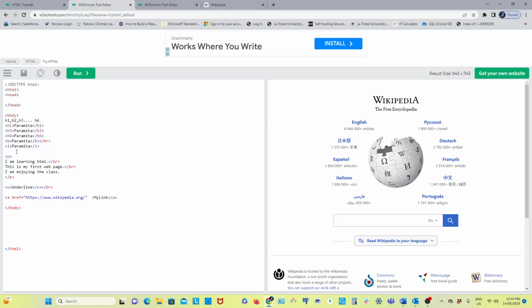Okay. And then we also learned the B tag for bold, the I tag for italics, the P tag for paragraph. We also learned the U tag for underline. We also learned how to make a link. It's really important. Okay.